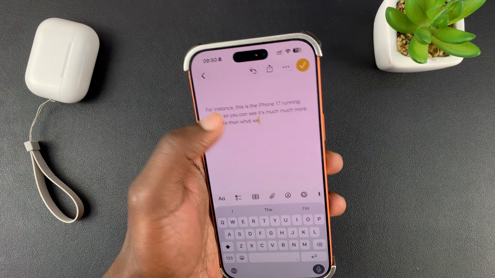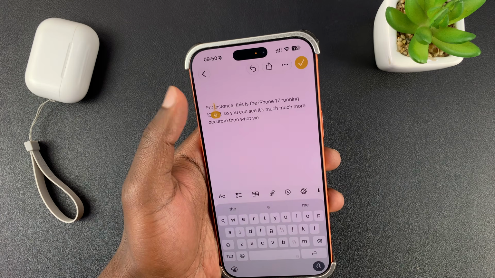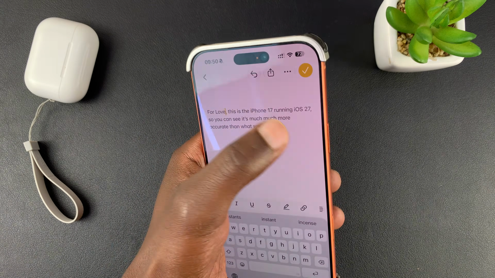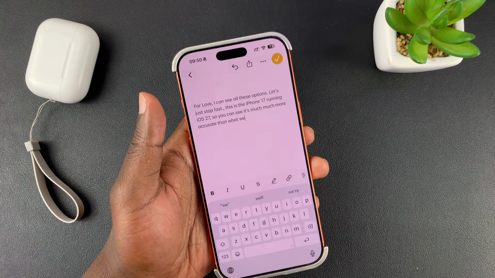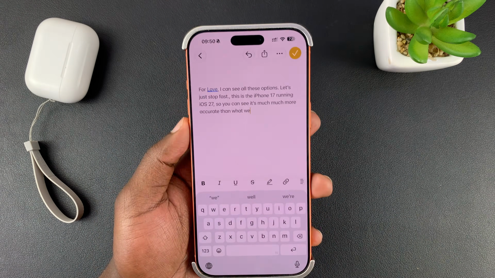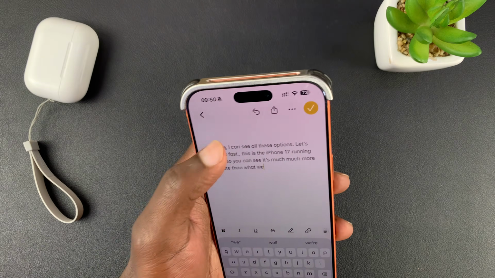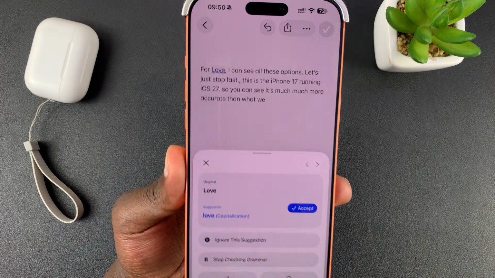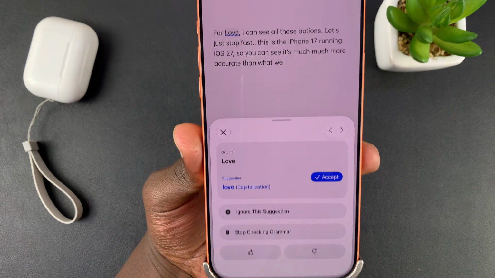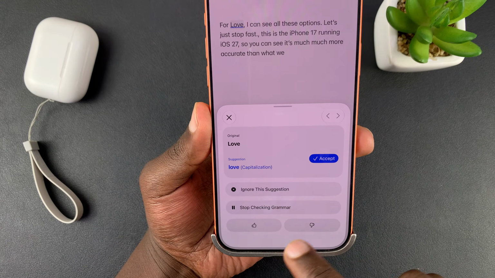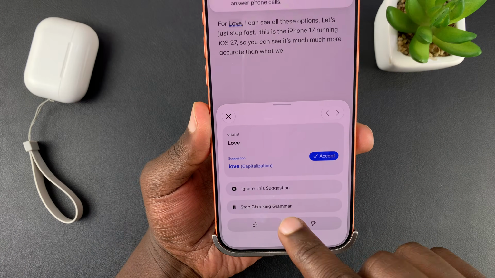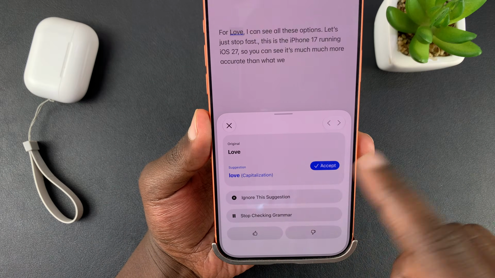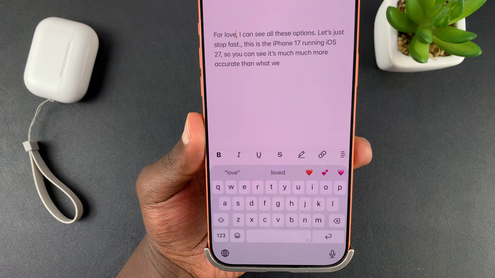Also, if you get underlined options, you can just tap and you can see all these options. Let's just stop first. If there are corrections, it's gonna underline, and then it's gonna give you many more options. All right, so if you tap on that, you can see it tells you what is there, what could be there, and also you can choose to stop checking grammar, or you can ignore the suggestion, or you can accept the suggestion. So if I accept, for instance, then it just changes that for me.